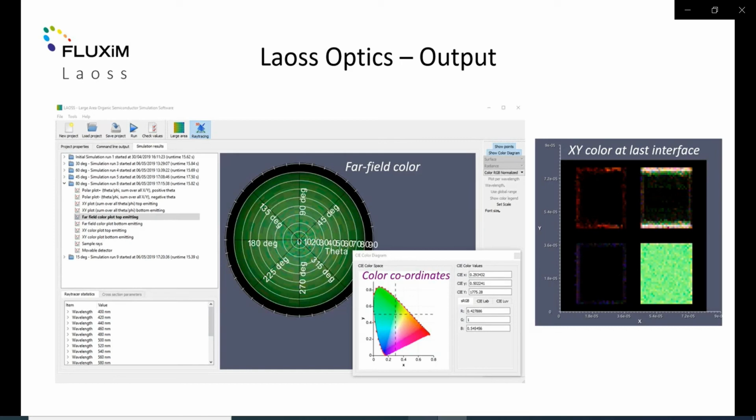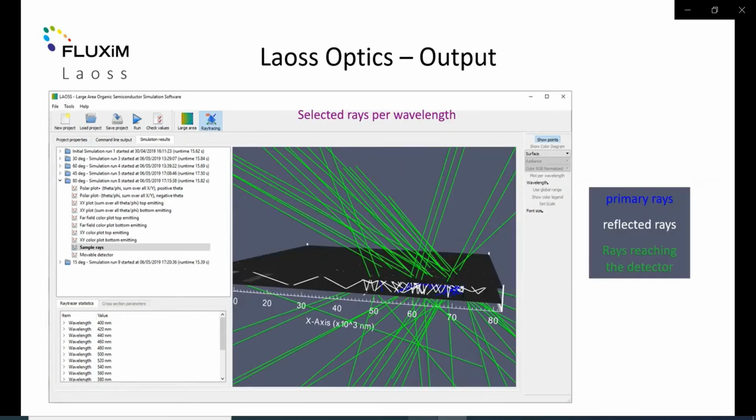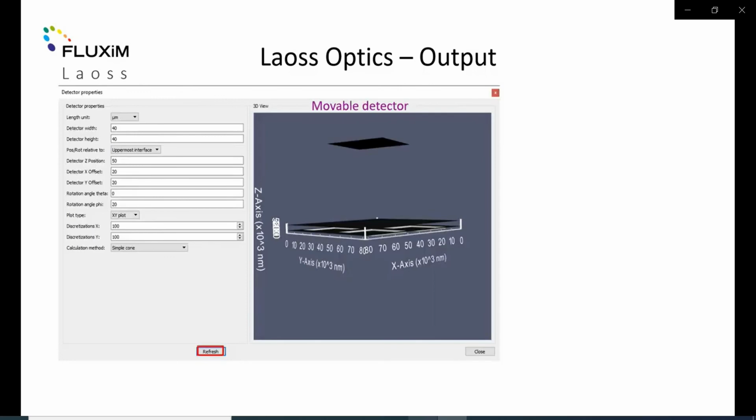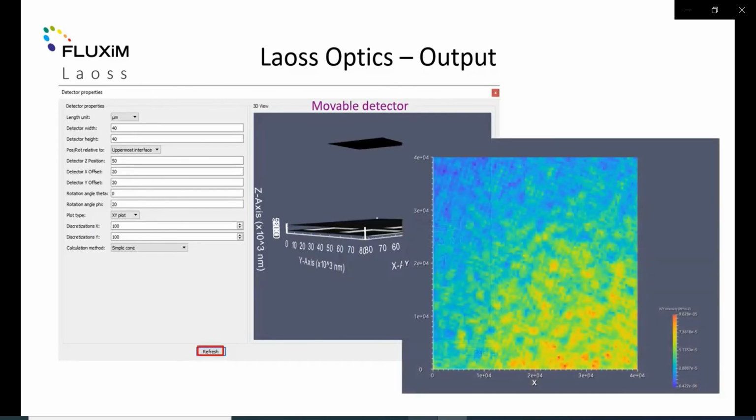If a wavelength sweep is enabled, Laoss directly shows the apparent color and outputs the color coordinates. A special feature is the CIE color diagram, which shows the color point at the position of the cursor. The traces of selected rays are displayed in the sample ray plot, which helps the user better understand the observed effect. The user can also inspect the 3D structure with a movable detector. Upon clicking the refresh button, the intensity on the detector area is displayed.